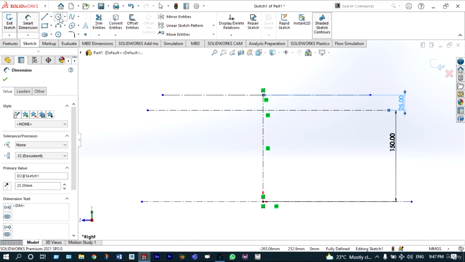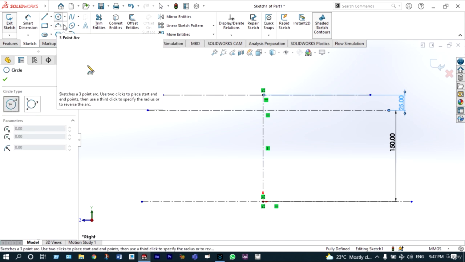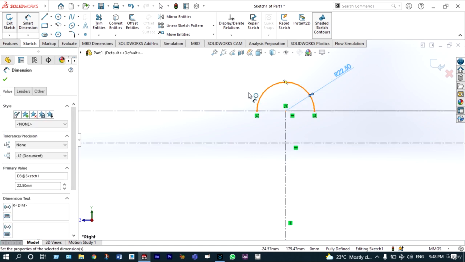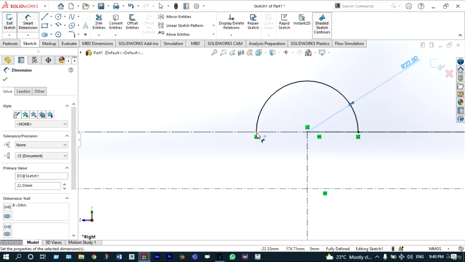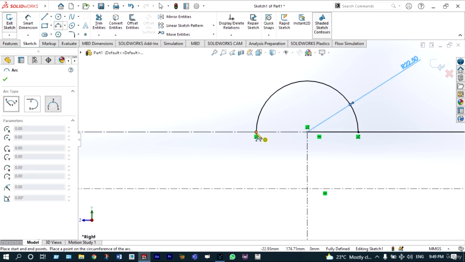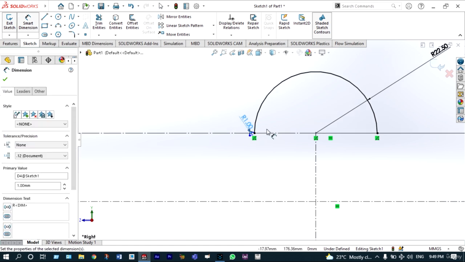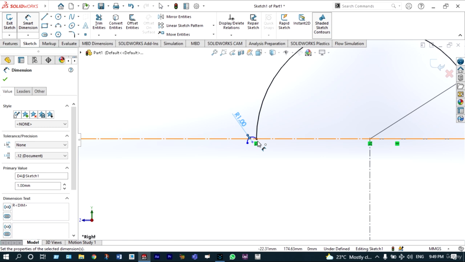So we'll start from here. Let's make semicircle. Let us provide smart dimension to this one as 22.5 mm. And at this end, we'll provide another section. And that can be provided with a curve 3-point arc. Let us provide smart dimension to this one as 1 mm. Done. Right.